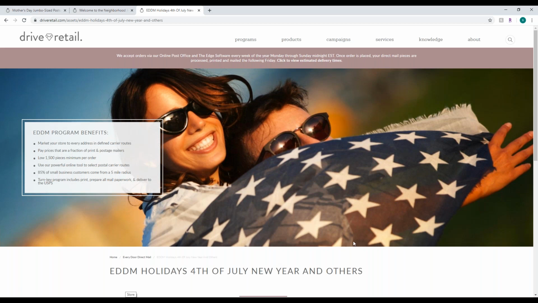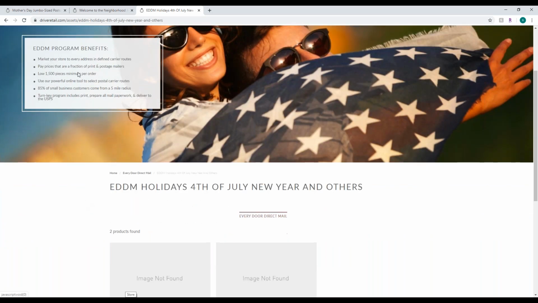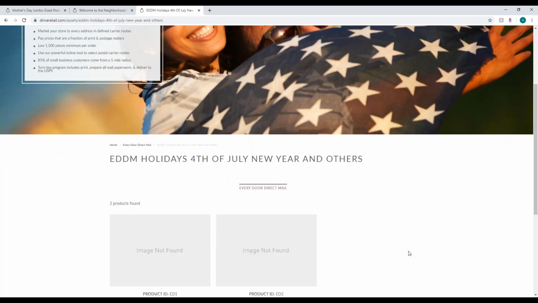So in this case, we're going to scroll down, and you'll see here it says 85% of small business customers come from a 5-mile radius. And they deliver them to the post office near your store. They go to the carriers, and as the carriers are delivering the mail, they just put one in every mailbox.